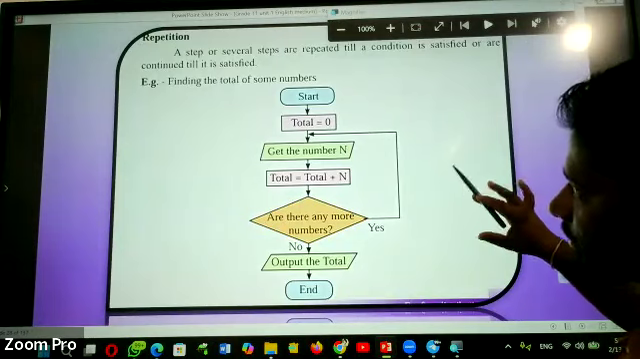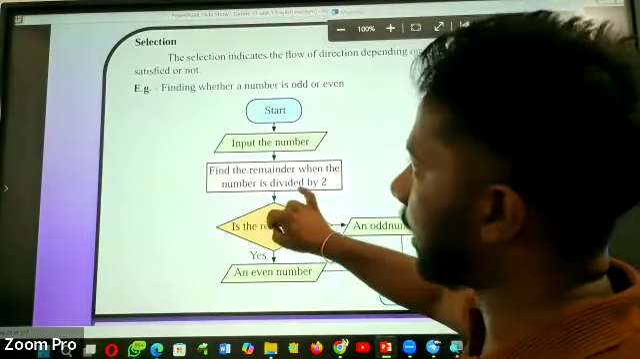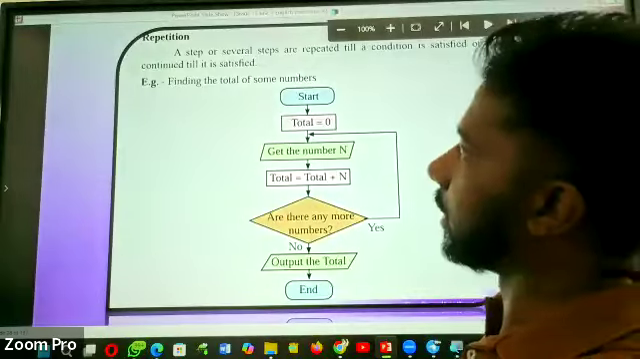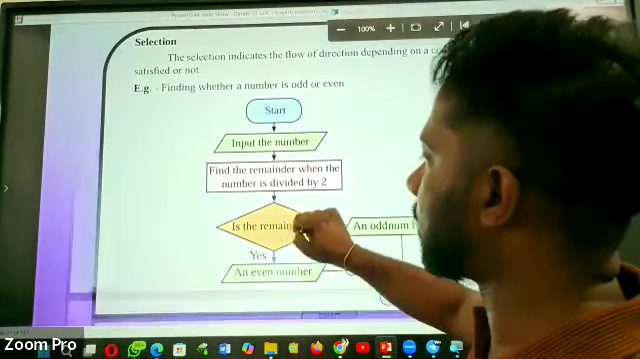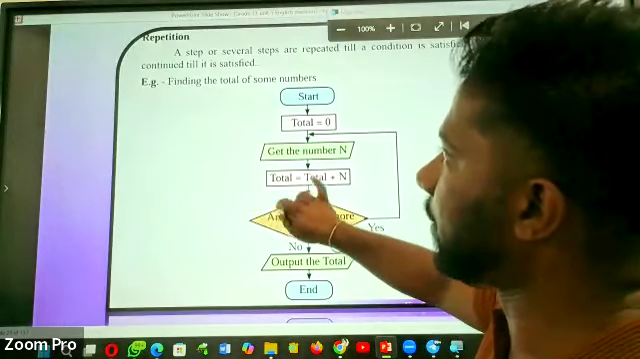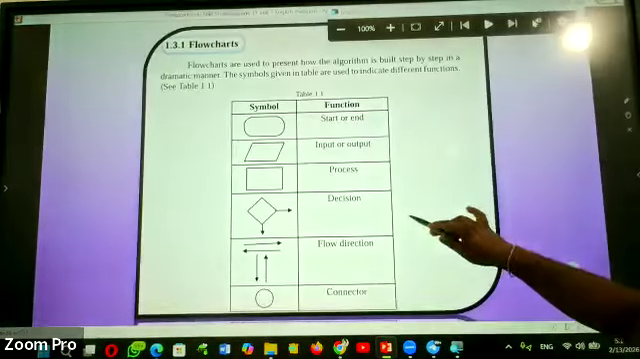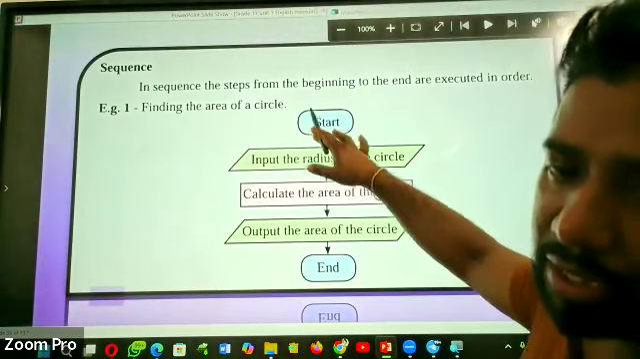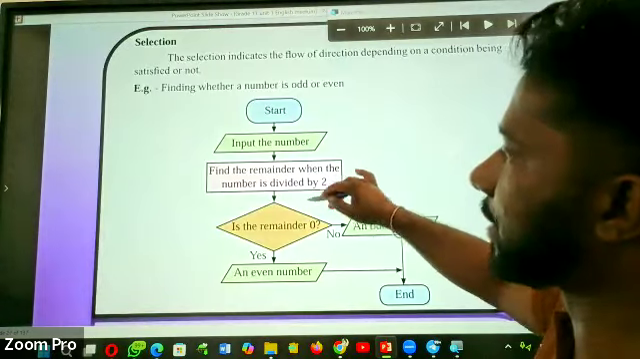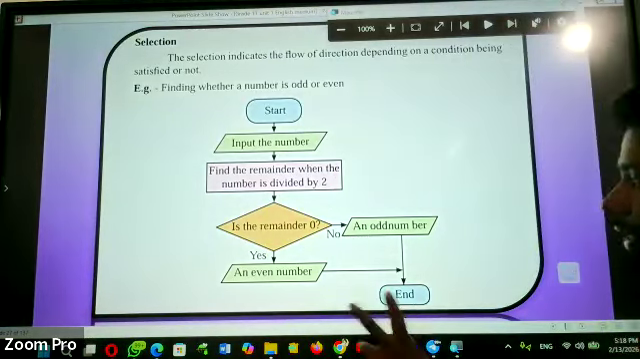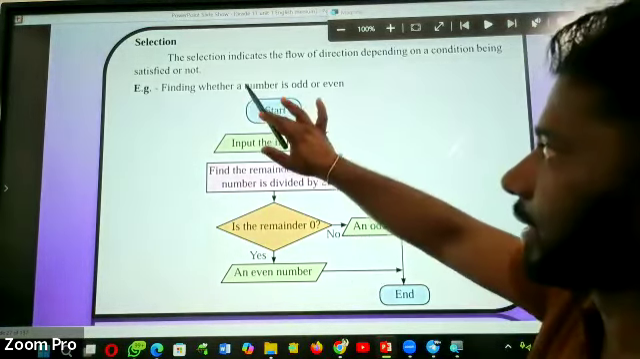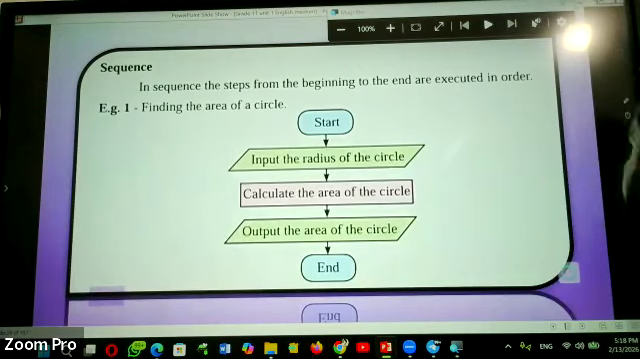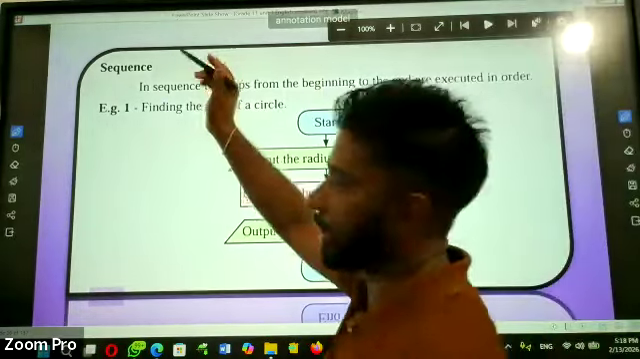We have stopped the class at these two points, so you have to get this example. Then write. The other one is the repetition. These are the selections. This is the sequence: flowcharts to represent a sequence. This is the method of sequence, where steps from beginning to end are executed in order. Then this is the selection. You have to write representing the selection using the flowchart.